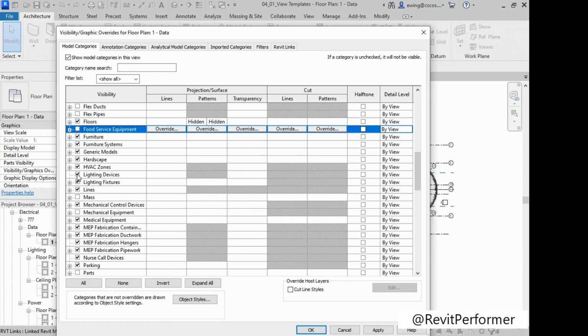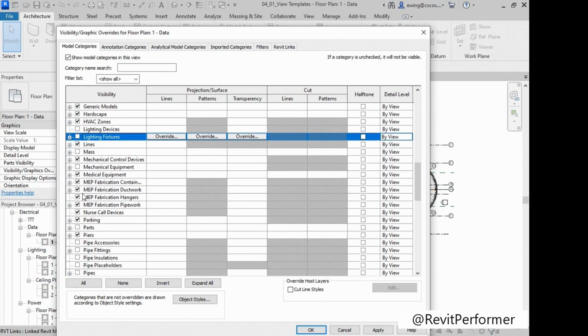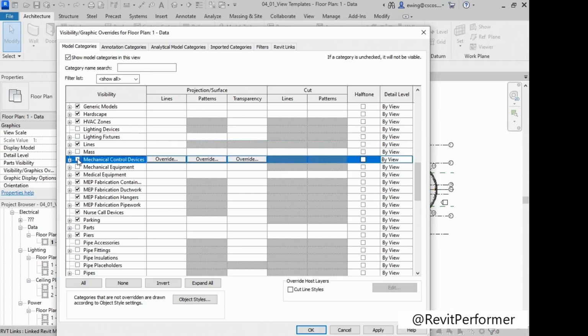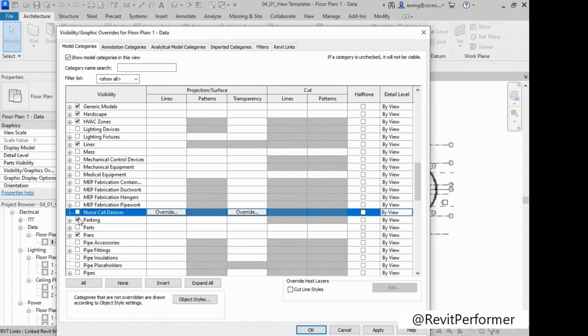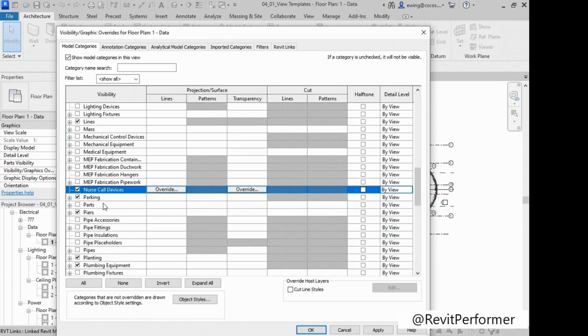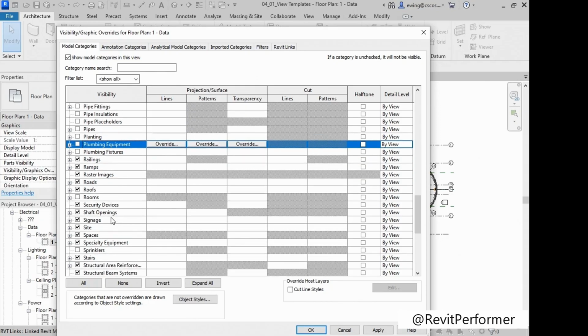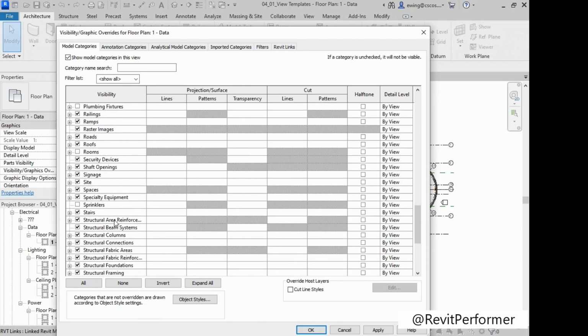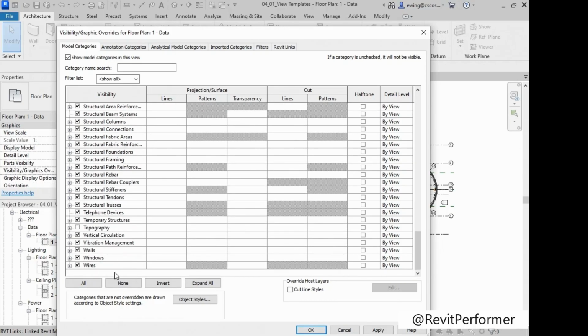I don't want any lighting devices or fixtures on. Mechanical control devices, no, we'll turn all that off. All this MEP stuff, we can turn that off too. We'll keep the call devices on. We don't want trees, do we? We don't want plumbing. That's a lot of stuff. Security devices we'll keep on. Okay, that's fine. Everything else is just dandy.